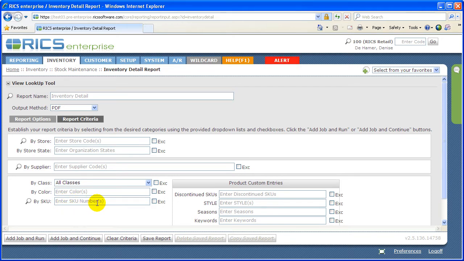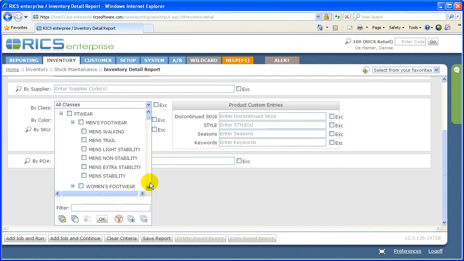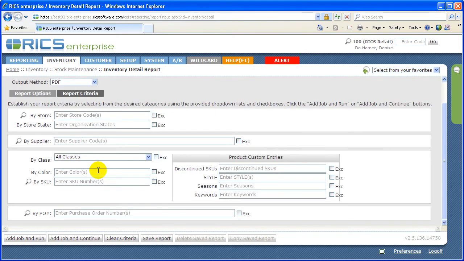If you're doing multiple criteria, like if I was doing a couple SKUs, I would do the SKU and then a comma and the SKU. So it's separated by commas if you want to do more than one item. By classes, if I just wanted to do a specific class, anything that I had received in men's footwear, I could check what class I want, and I could be selective that way. If I have any product custom entries, I can select it that way.